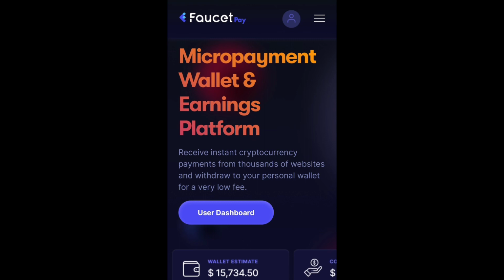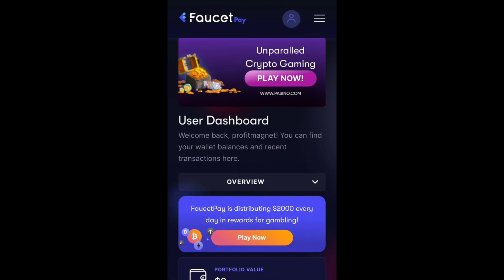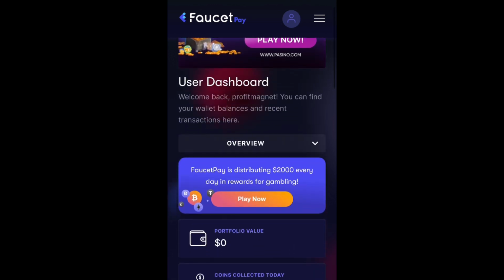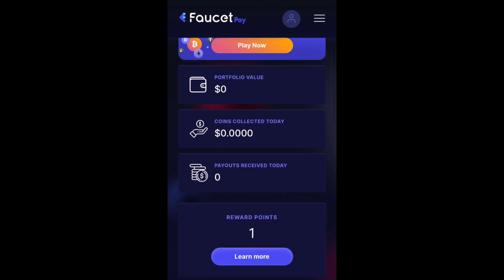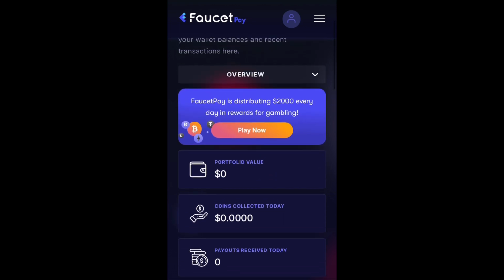By setting up an account with them, you'll be directed to this dashboard. Once you're here, you click on your user dashboard. Now, once you're here, you see that you have your portfolio, your coins collected, and your payouts received. All these places are where you get information concerning your portfolio. Now, to get your wallet, you click on Overview.